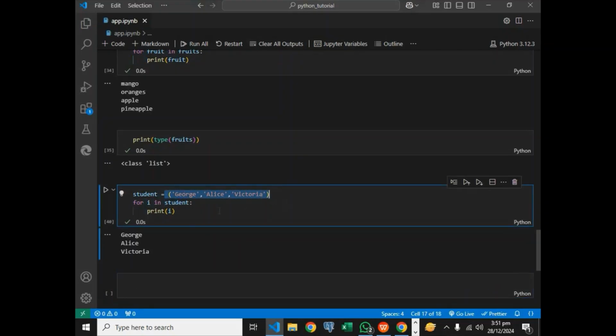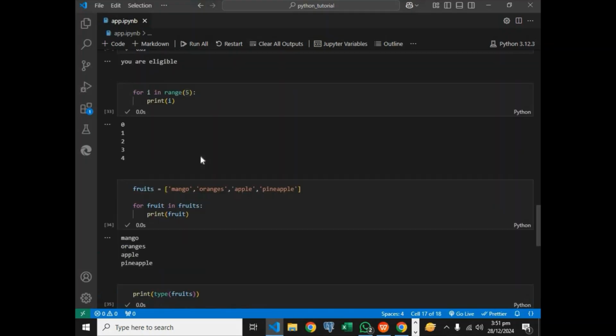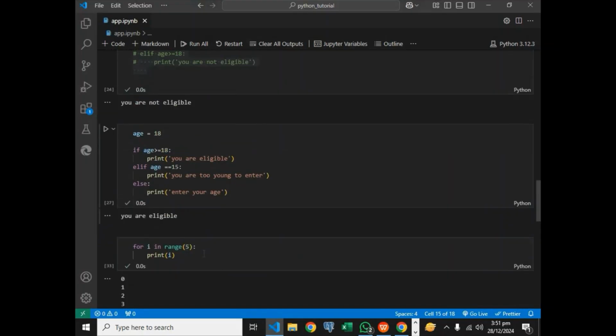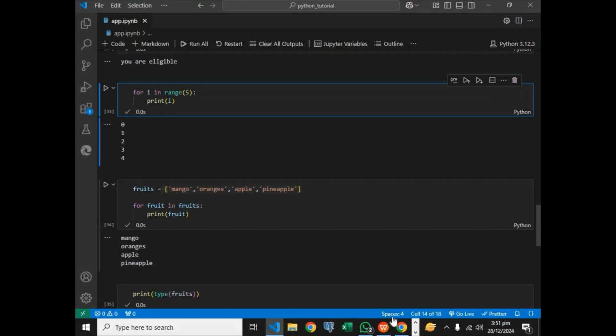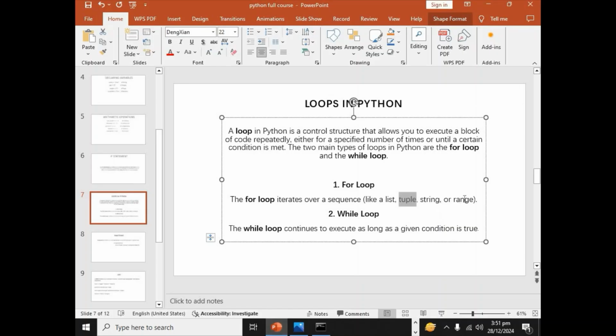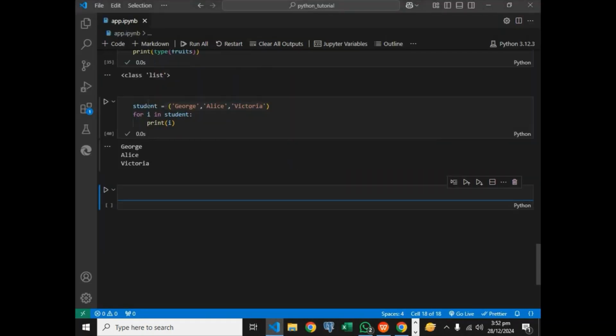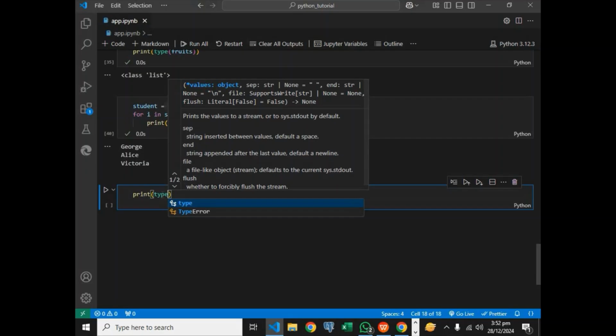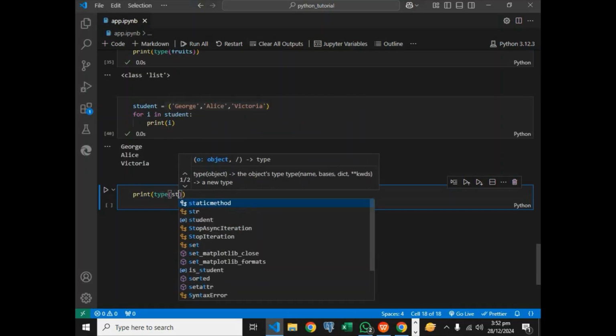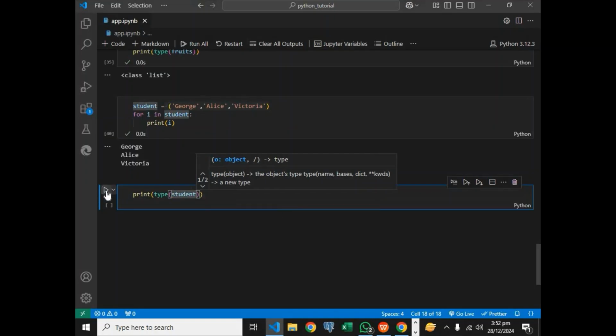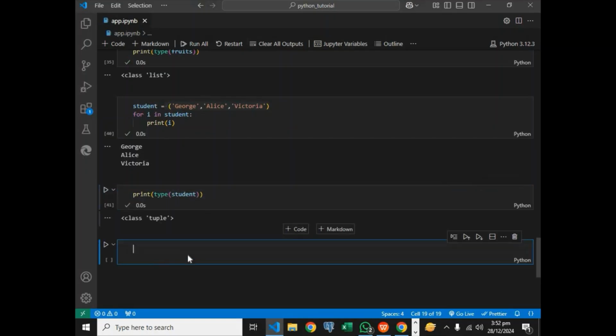So this is a tuple. When you use open and close brackets and insert data inside of it, it's a tuple. But when you use this, I've forgotten how they call this, it is a list. And this is a range. So we have now looked at how to use a range, a tuple, a list, and now a string. Now let's print the type of these students. You see, it's a tuple. You can say print type of student. Let's see what it's going to give us: a tuple. So this is how you can check the data type.